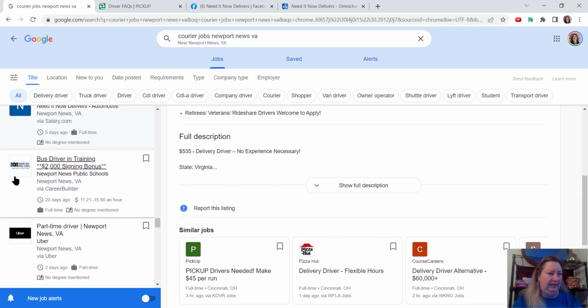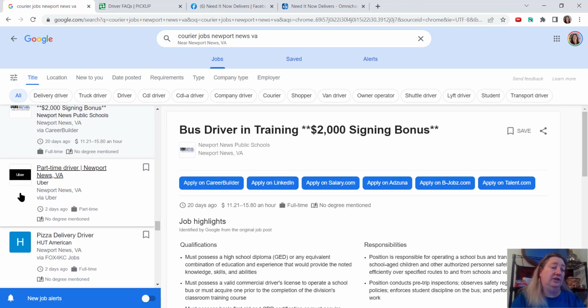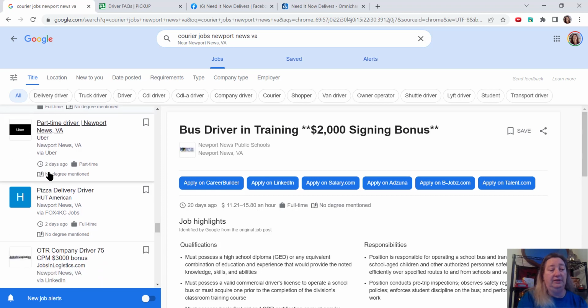Okay, let's see. Bus driver. They need a school bus driver, which a lot of people like driving school buses. It's early in the morning and then you get a break and then it's later in the afternoon. So sometimes that works in with people's schedules. And schools usually have decent benefits. Uber is an app.